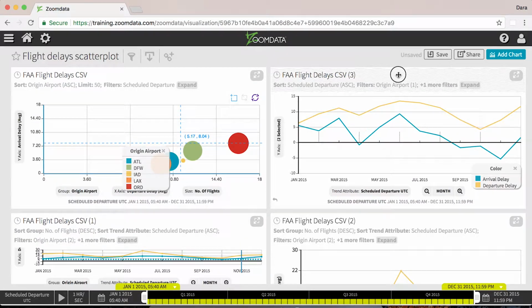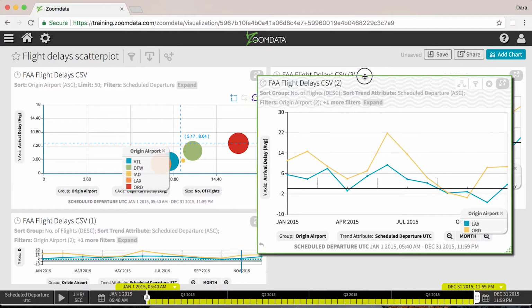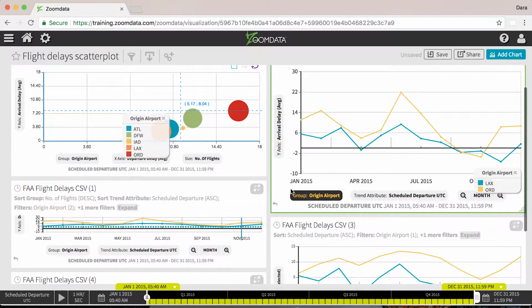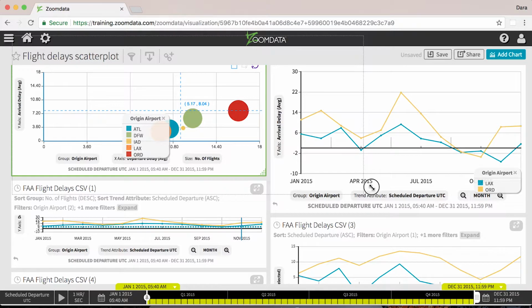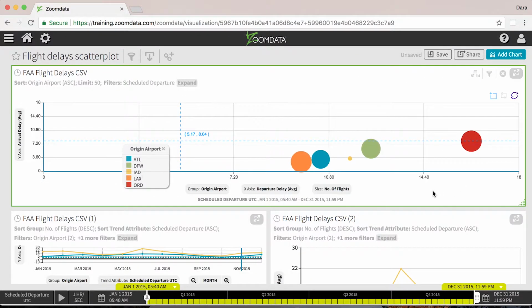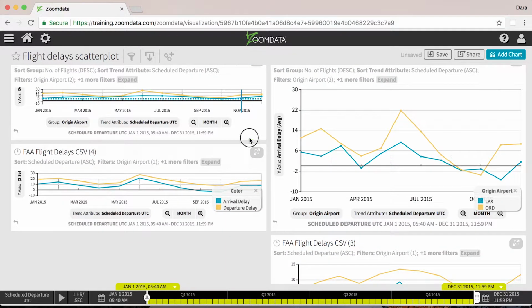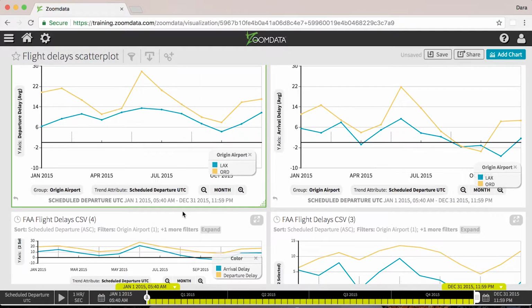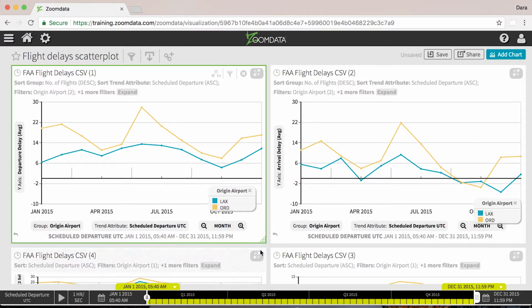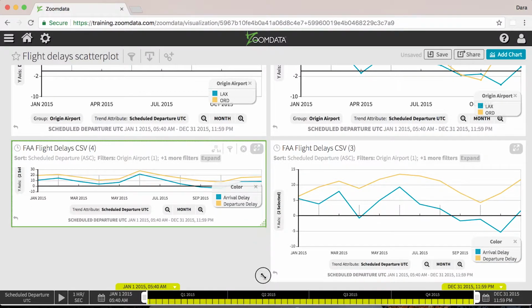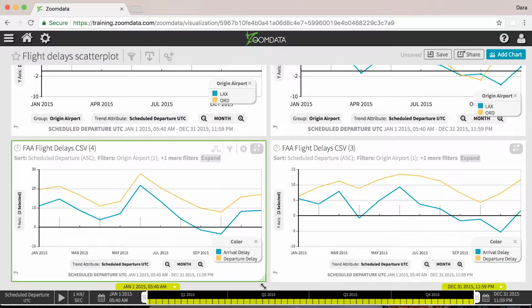So first we're going to take this LAX here, and remember, move from bottom to top. So I'm going to move this down. Then we're going to extend the scatter plot again so that these are even underneath it. And then we're going to extend down this scatter plot. And then now we have our two multi-metric line charts next to each other.